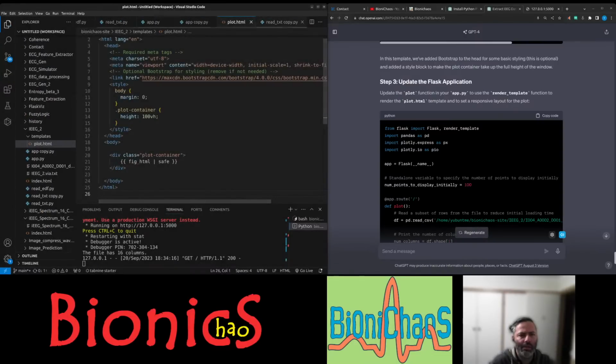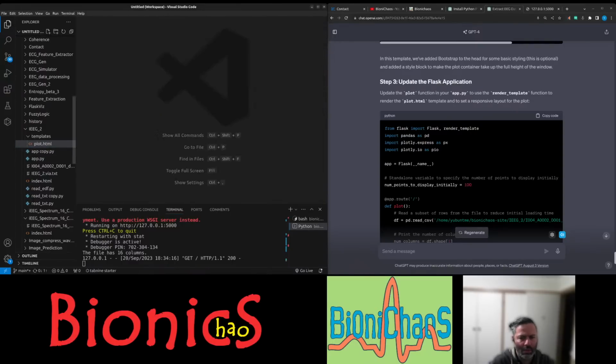Now, your plot should scale to the window size, and the HTML template is in a separate file, making your code cleaner and more organized. Save the changes and rerun the app with Python app.py, and you should see the updates.